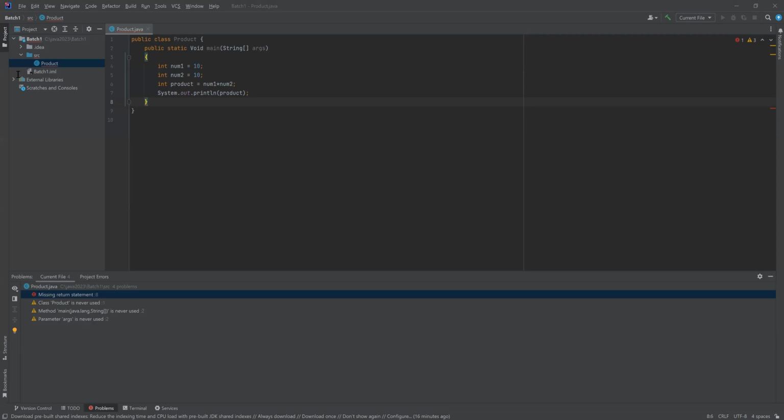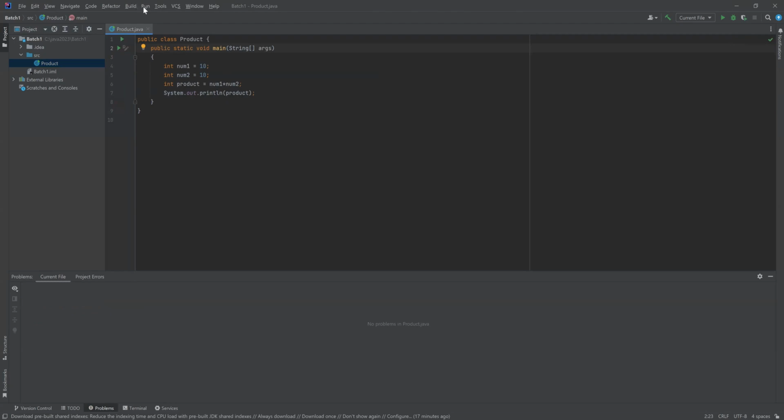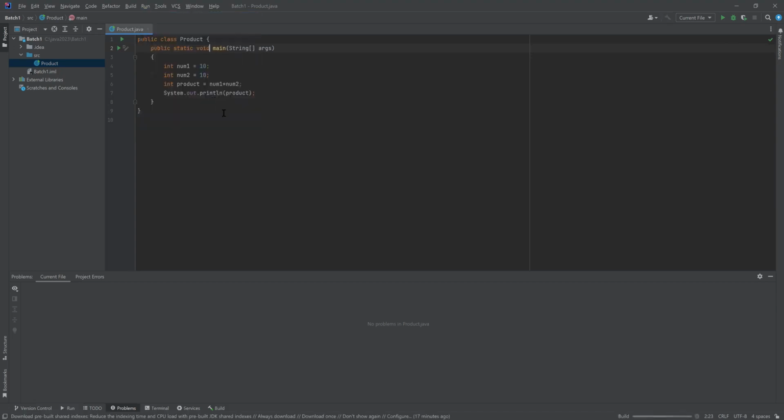First try it out yourself, because I have already solved the problem and everyone saw it. TJ, there's one issue in your program. At line number 2, public static void main, the v in void should be in small letters.